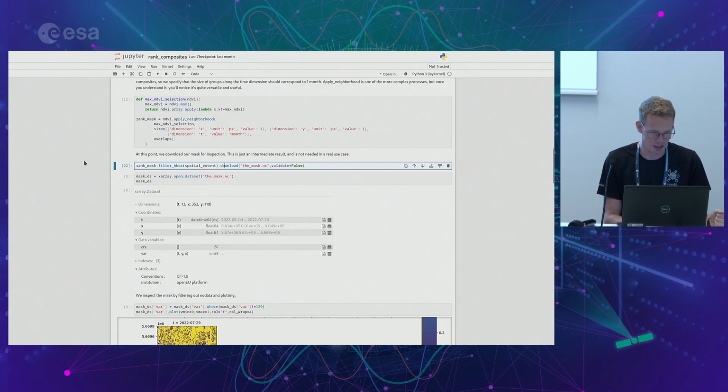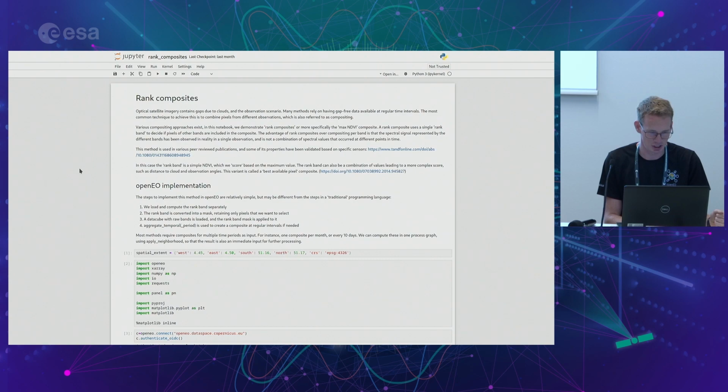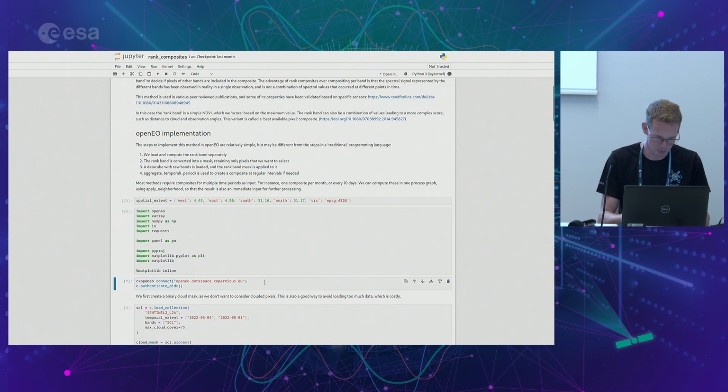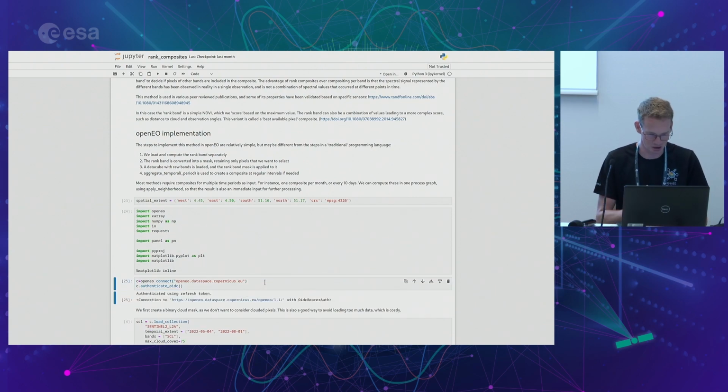So here I had the rank composite locally checked out. Let's see if I can run some cells. And then I'm going to connect to a backend, and as a short thing in between, this example, I'm running it on a different backend. We had a question before, like what backends are out there and so on.